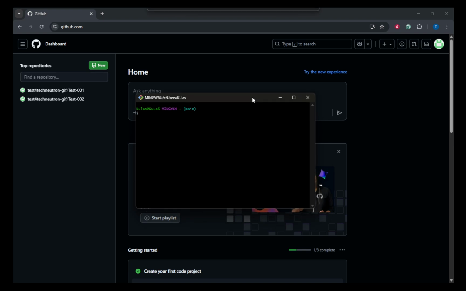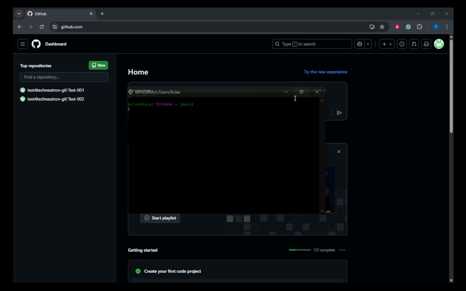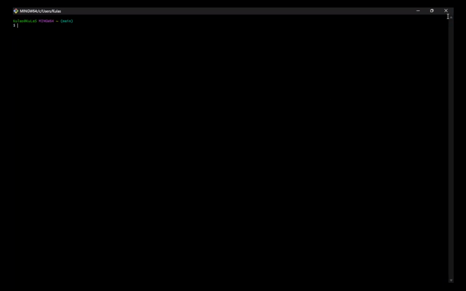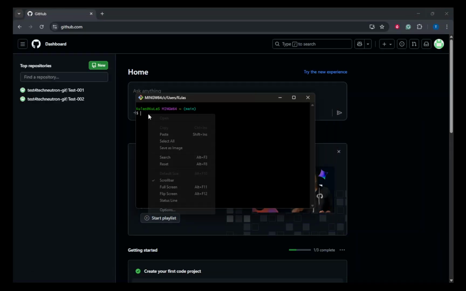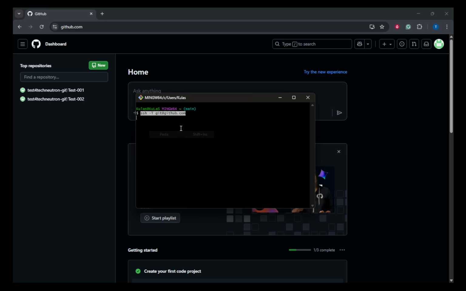Once you have your SSH key added, it's time to test the connection. Open up your terminal and type in the command ssh git@github.com. If the setup is correct, you'll receive a friendly message back from GitHub saying, "Hi, your username. You've successfully authenticated," confirming that your SSH connection is working as expected.